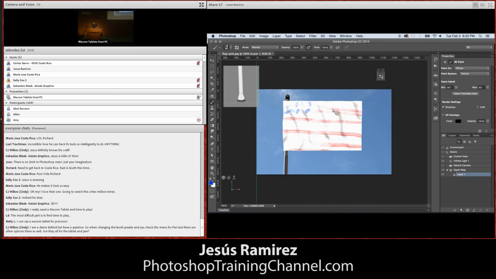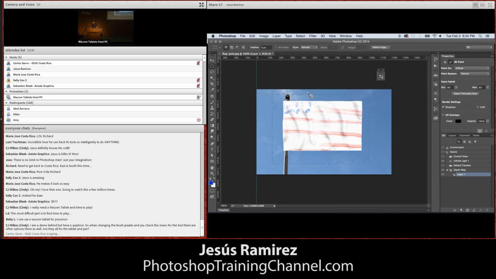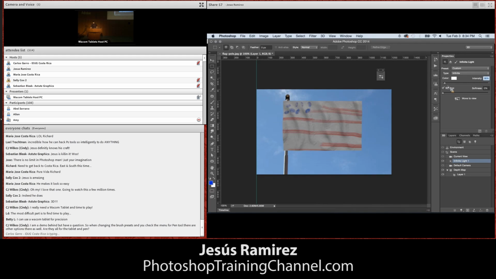So that's our flag. I can come in here and render it, and if we waited about, I don't know, maybe 2 or 3 minutes, we would have a render object that will fit onto that flagpole. And actually, before I render it, what I would really do is work with a few things. Just so you guys know, there's something called an infinite light, which is what lights the scene. It's obviously too bright, so maybe you bring the brightness down.